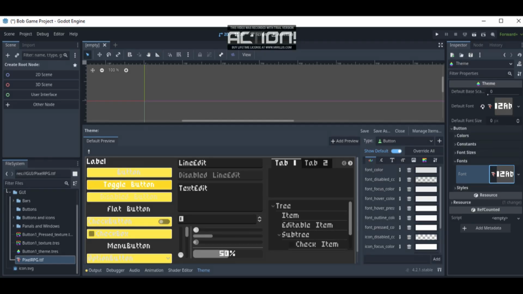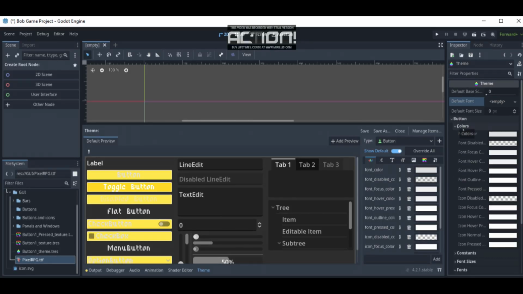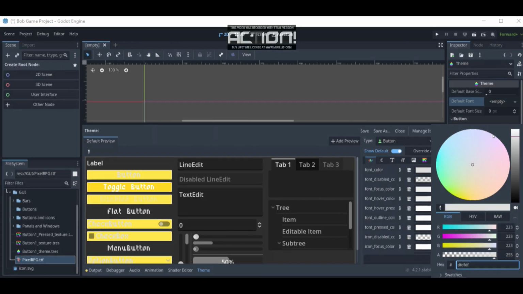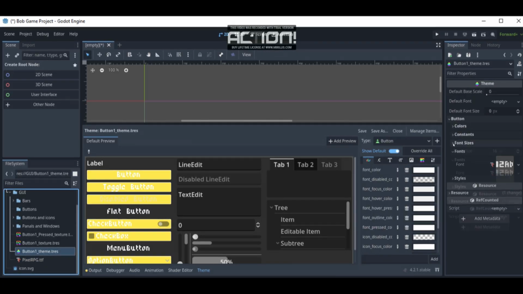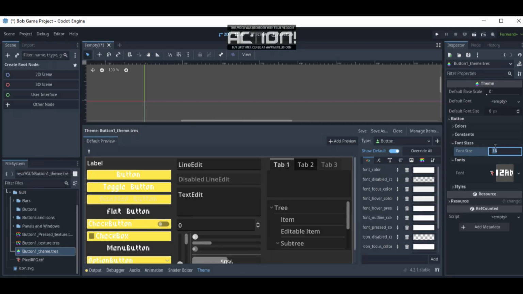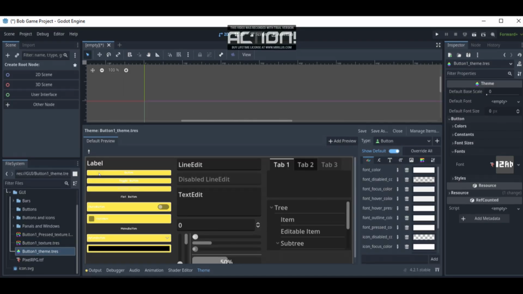Now, we need to fix the colors of the button font. Go to Button and click on Colors. Choose the color that you think is appropriate for your project. To fix the font size, go to Font Sizes and always type the minimum size of your font. The minimum of this font is 6 pixels.